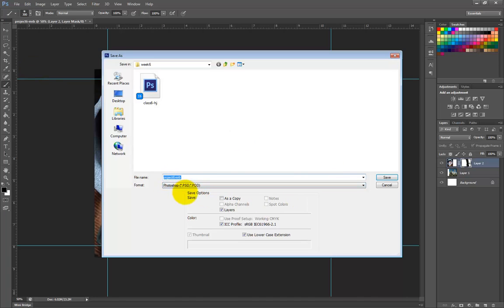I'm going to save my file. And it's going to want to save as Photoshop. It was a JPEG. This is perfectly fine.